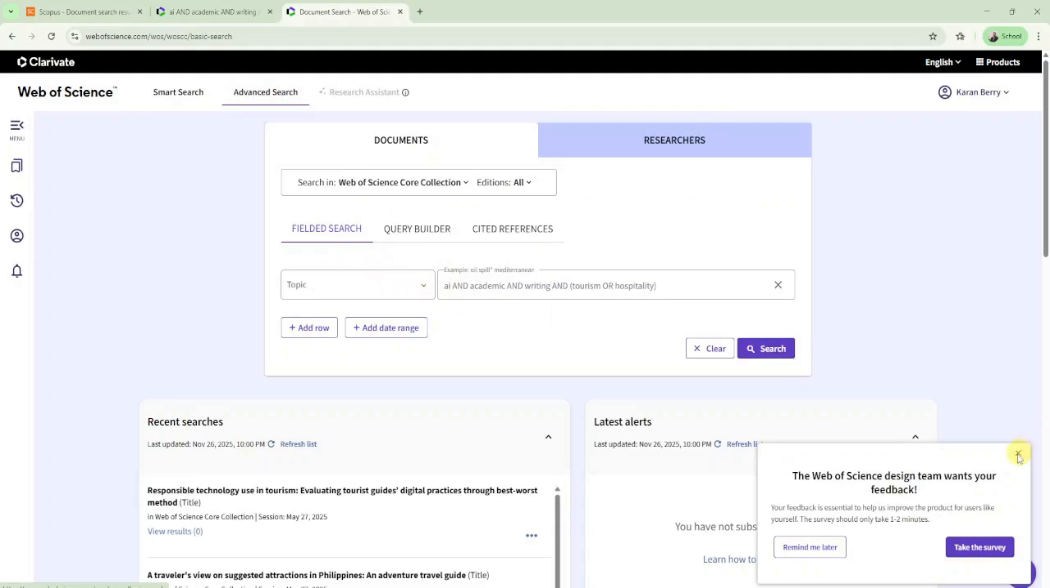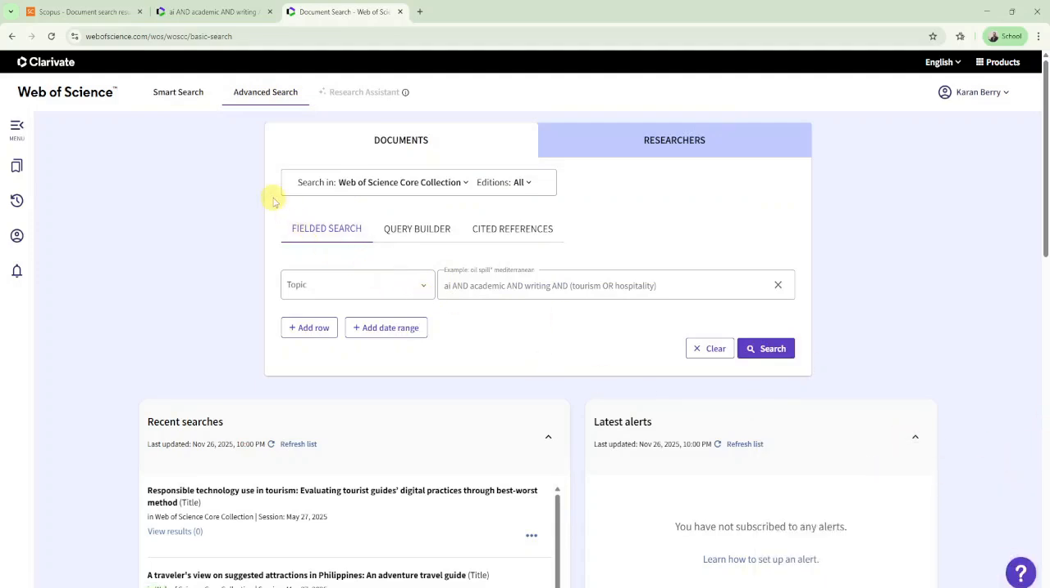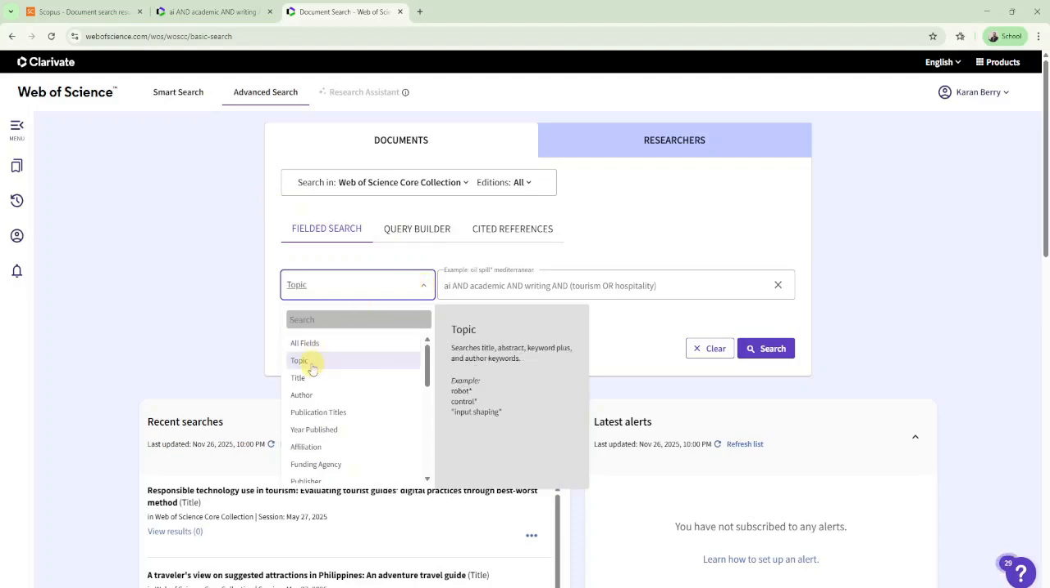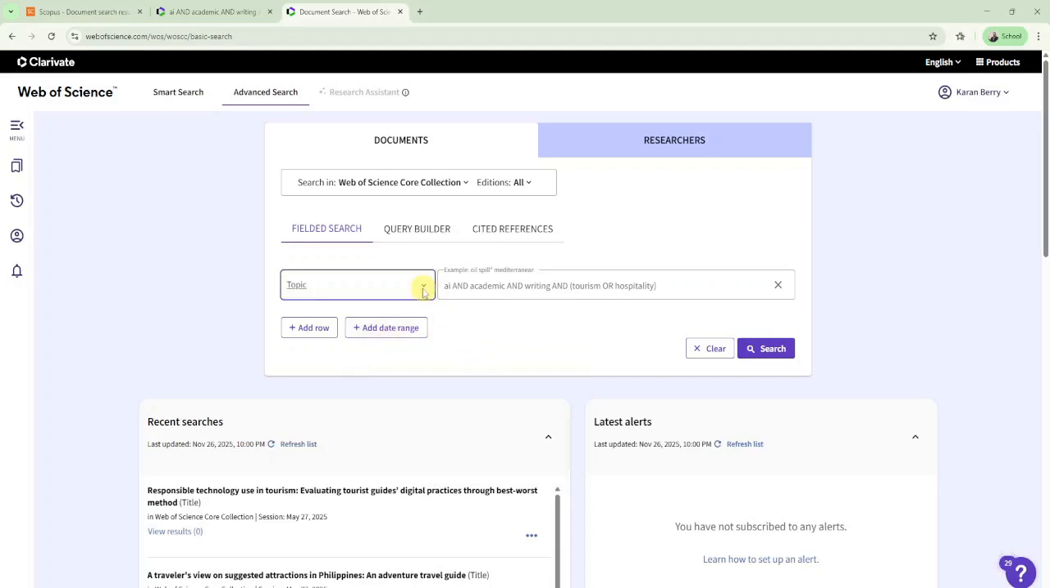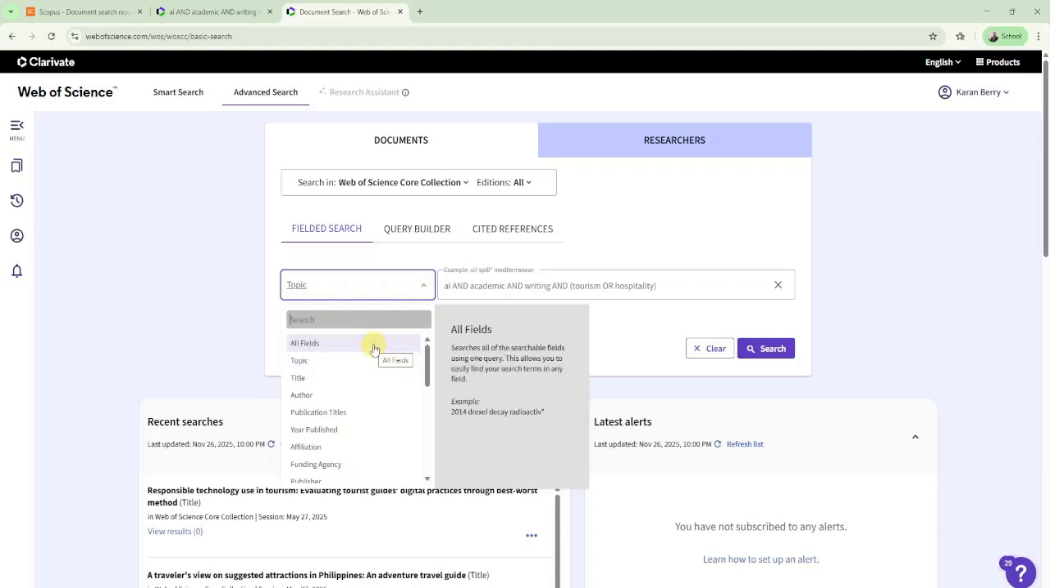Now, what we did in Scopus, title, abstract and keywords, the same thing can be done over here by using the search criteria of topic. So it says topic, searches title, abstract, keyword plus and author keywords. So I'll select topic over here, and in case you want it to be in any of the fields, you can select all fields. So it means searches all of the searchable fields using one query. This allows you to easily find your search terms in any field.